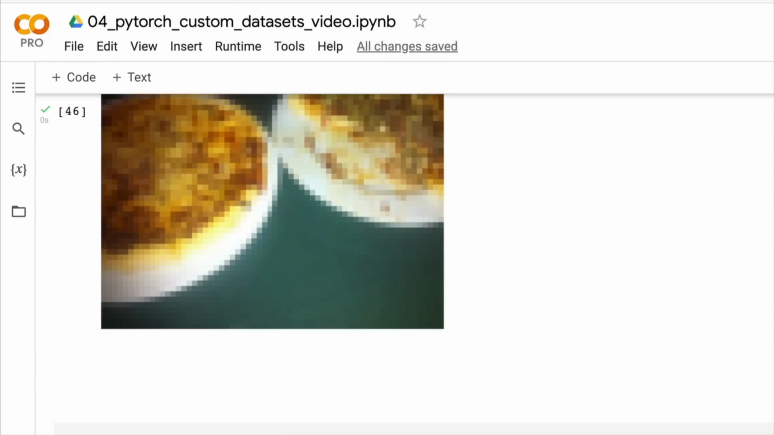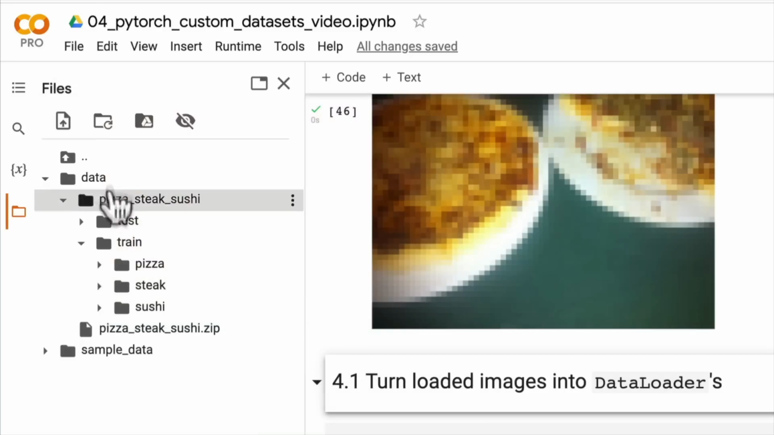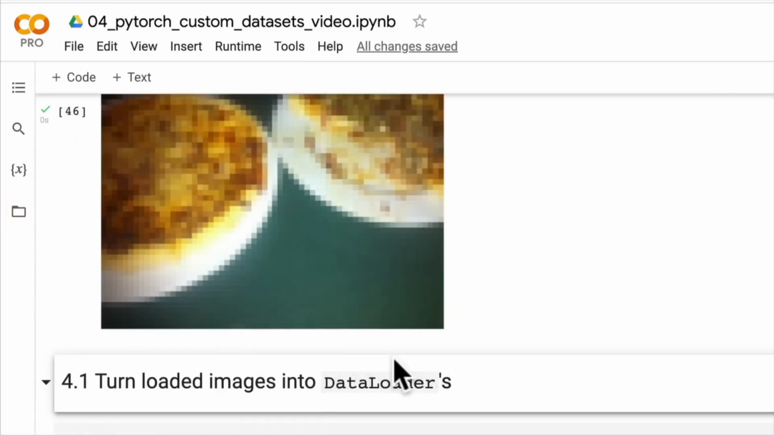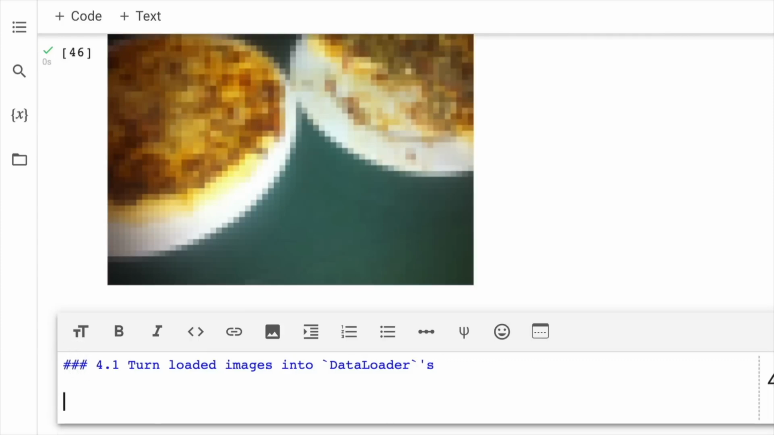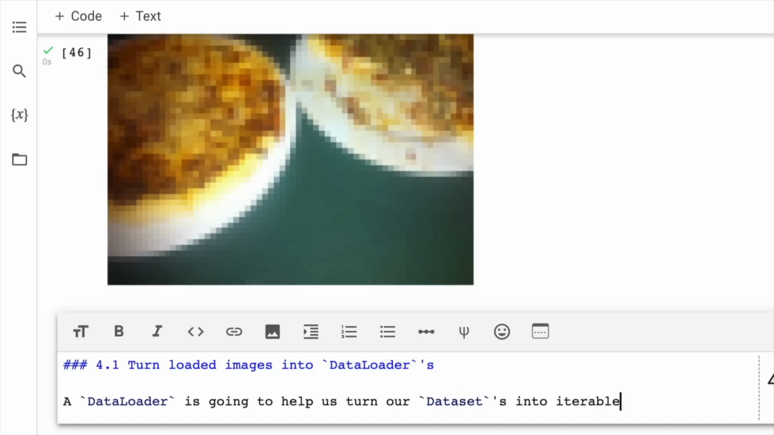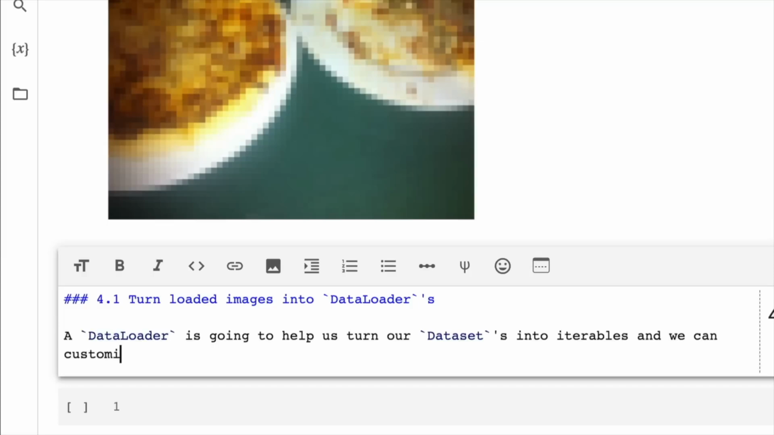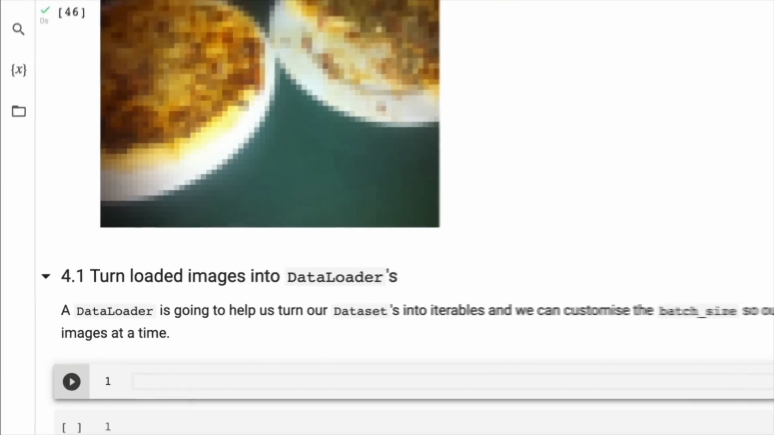So we're still adhering to our PyTorch workflow here. We've got a custom data set. We found a way to turn it into tensors in the form of data sets. And now we're going to turn it into a data loader so we can turn our data sets into iterables or batchify our data. So let's write down here, a data loader is going to help us turn our data sets into iterables. And we can customize the batch size, so our model can see batch size images at a time. So this is very important.